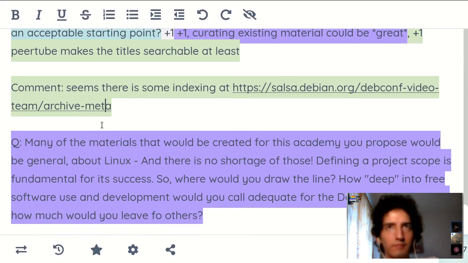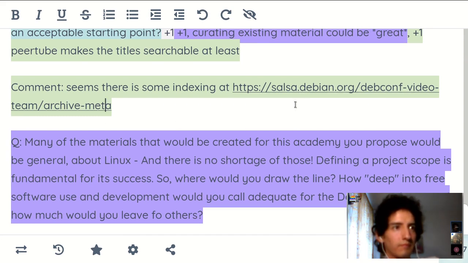Yeah, and someone left a comment here saying that there's something like that on a Salsa page. You can go look into that, kind of, not exactly.